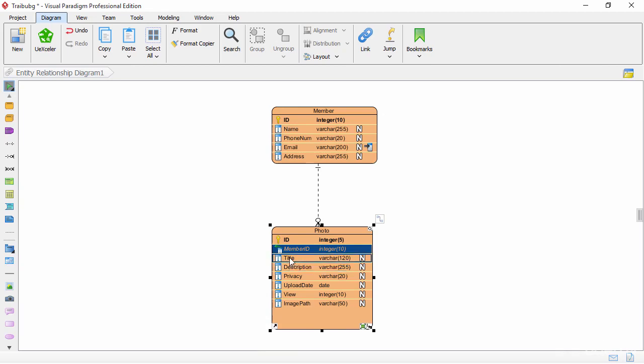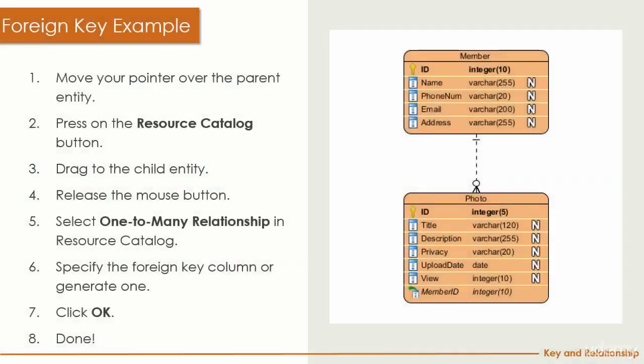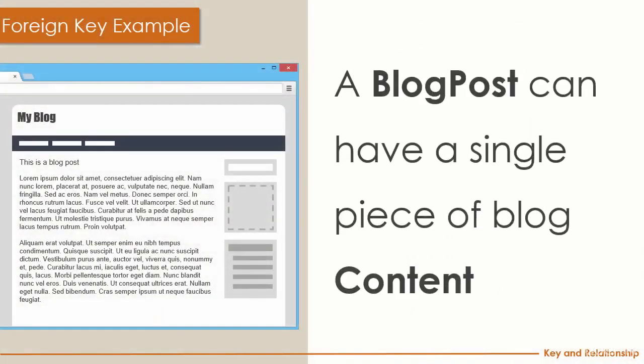The normal practice is to put the primary key at the top of the column list, then the foreign key, and then the normal columns. Now we have the ID and the member ID showing up here, so it's easy. Let's take a look at another relationship.